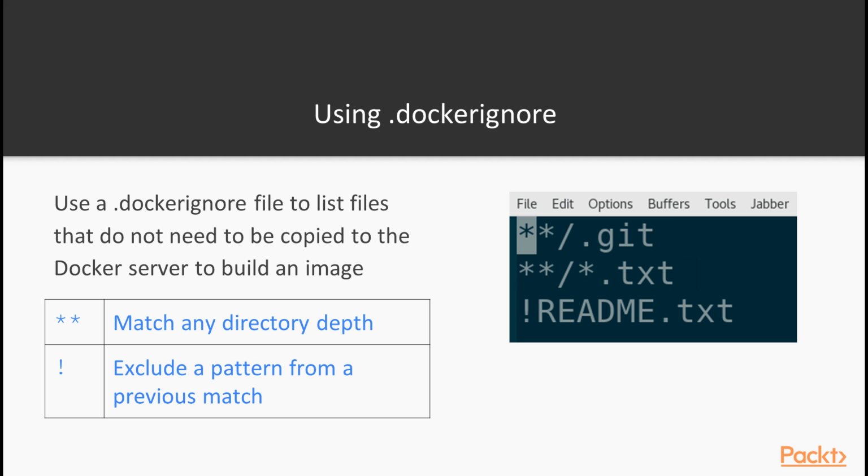The file format is similar to the .gitignore file that Git uses. Docker uses Go's filepath.match rule set here, just like it does for the add and copy instructions. There are a couple of additions. Paired asterisks or star characters are used to match any directory depth. For example, */.git will ignore any file or directory named .git anywhere in the directory tree.